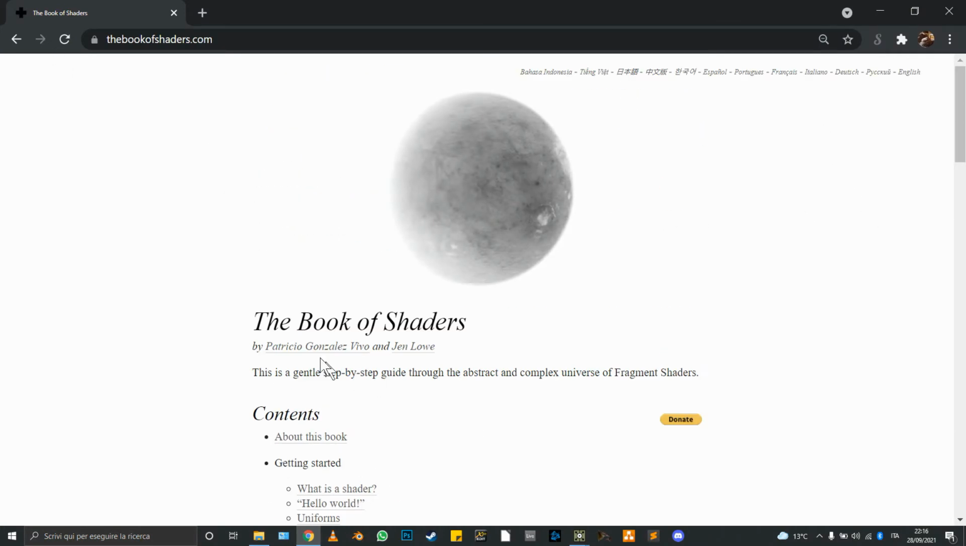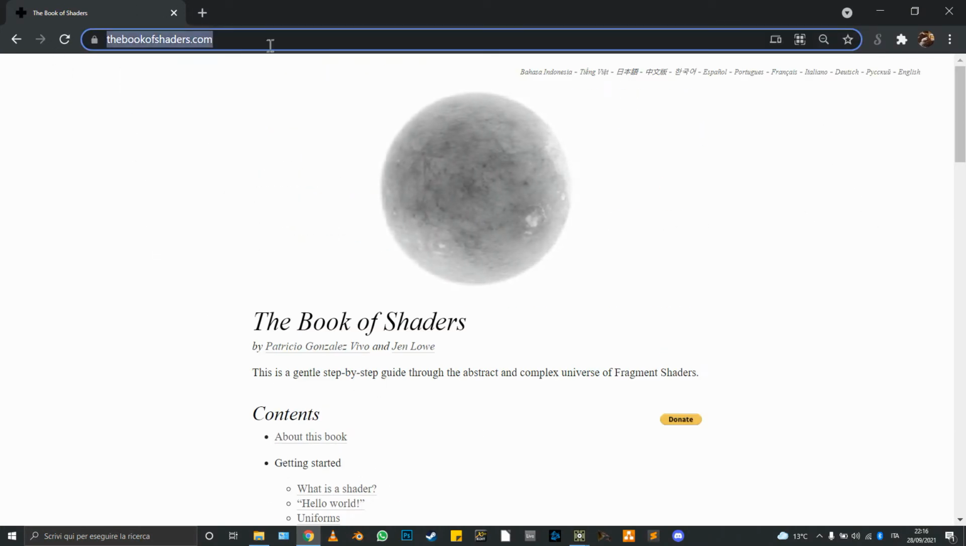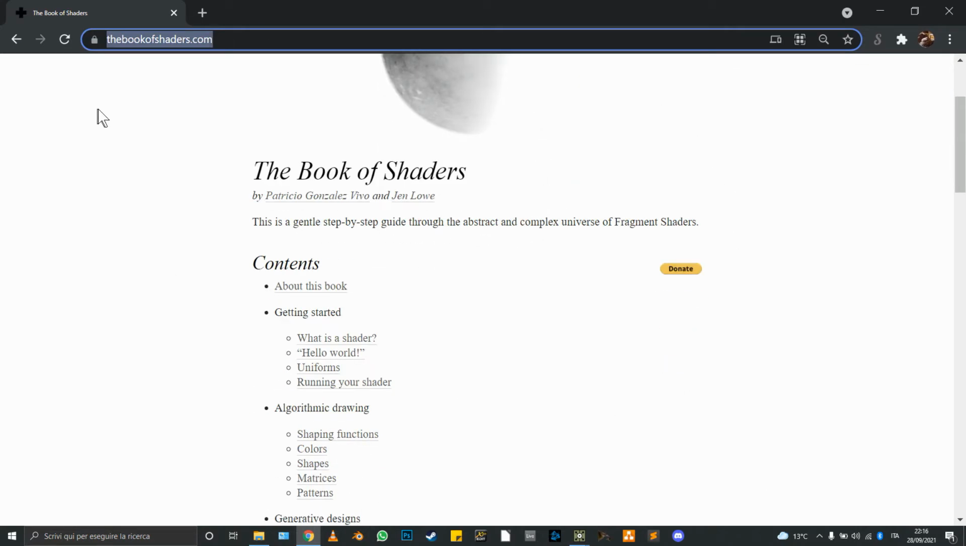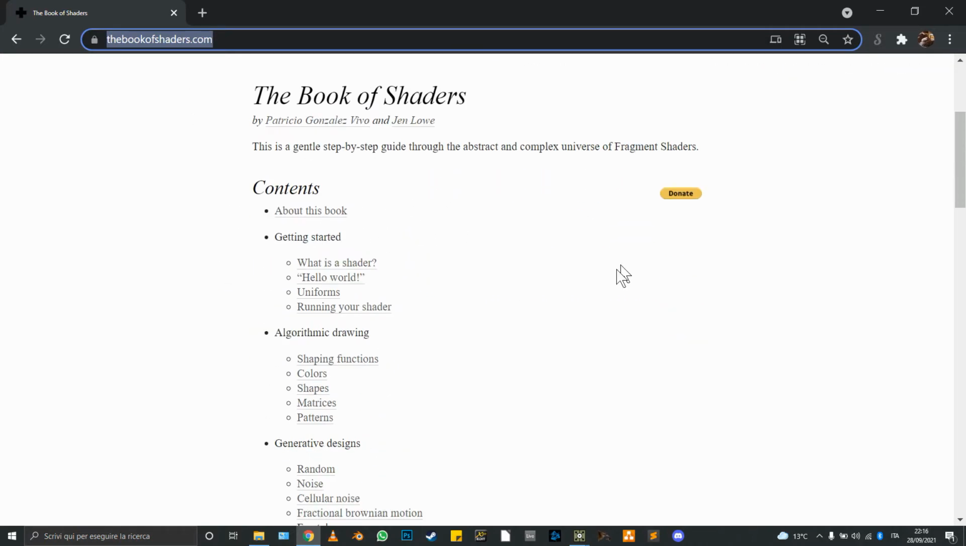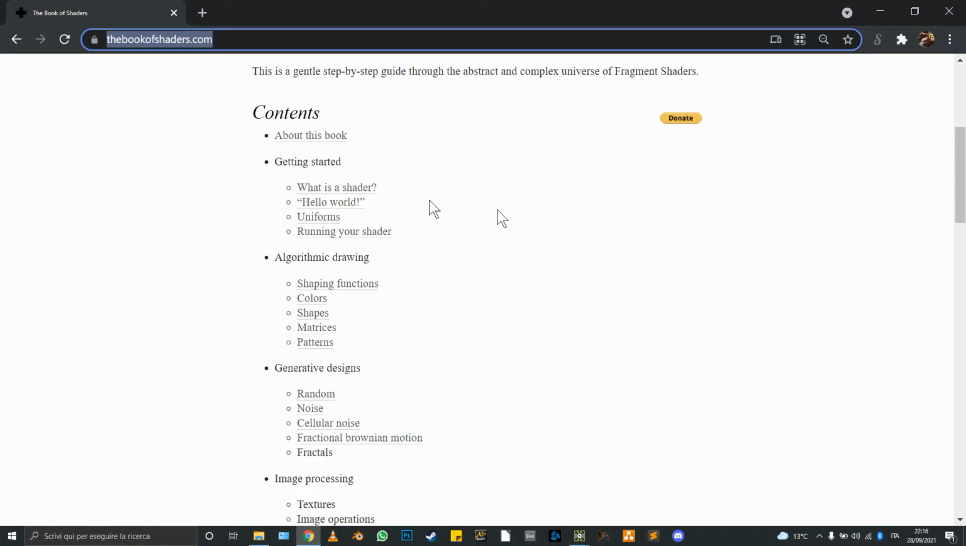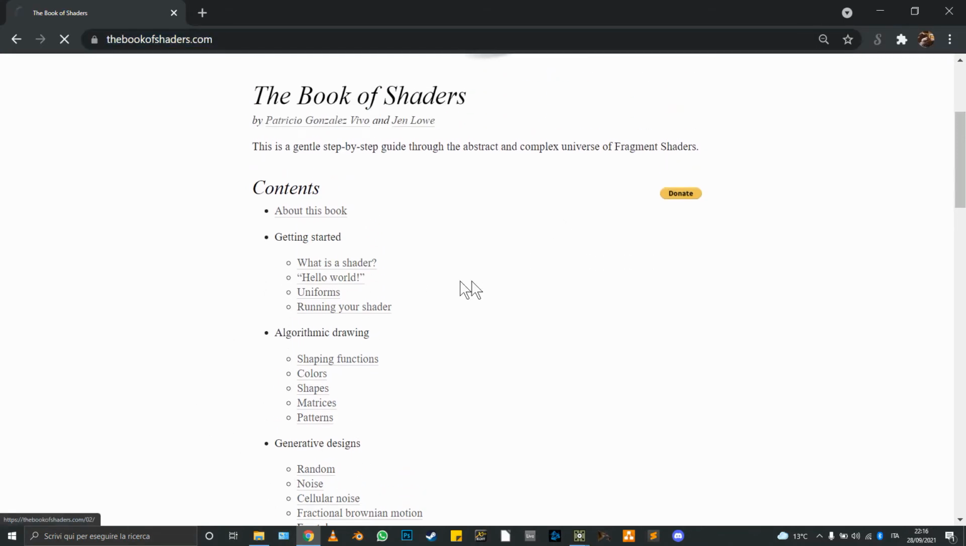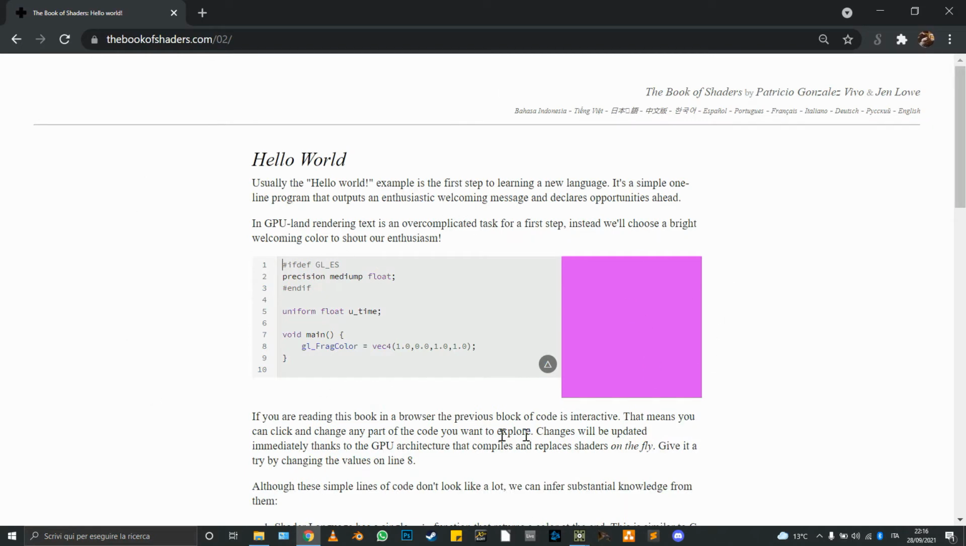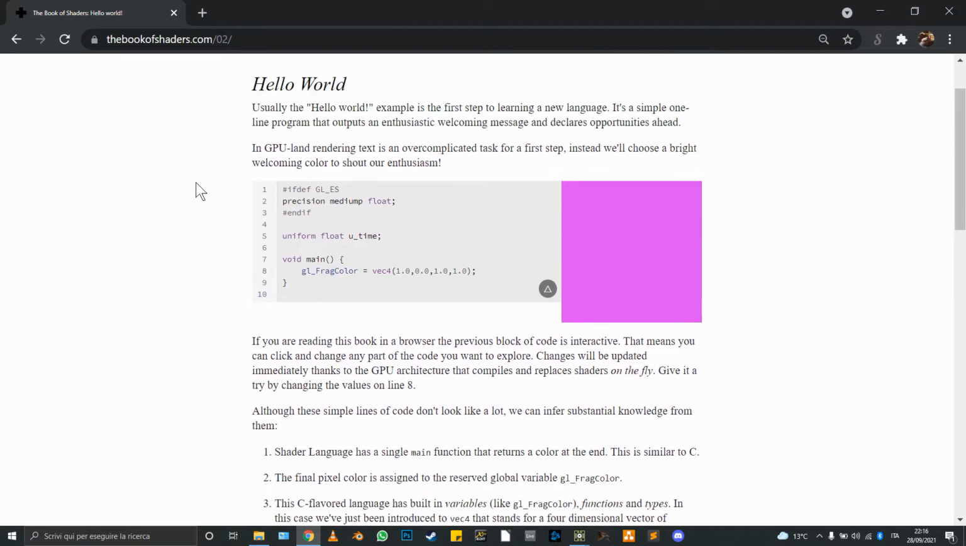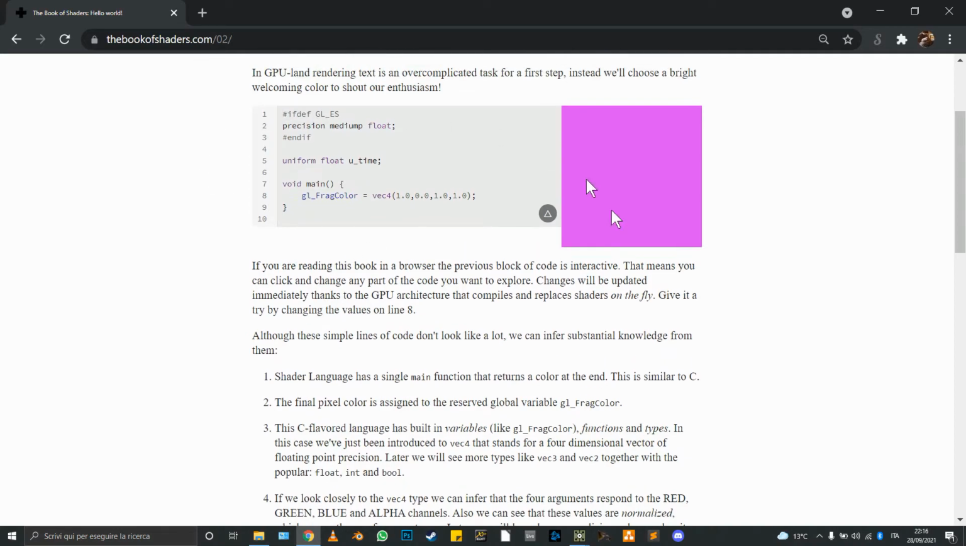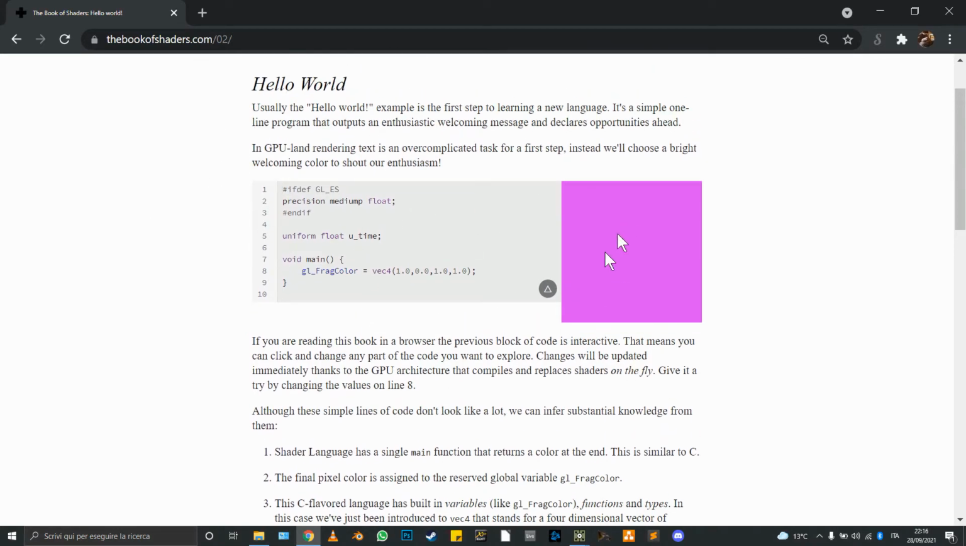A website that I must suggest is the Book of Shaders, and you should support Inigo Quilez and another guy, Patricio Gonzalez Vivo. I don't know how to pronounce it, but these two guys are making this website. It's free, you can donate to them here. In this website you can get the beginning of what GLSL is, how and why it was invented, and then start writing a little bit of code.